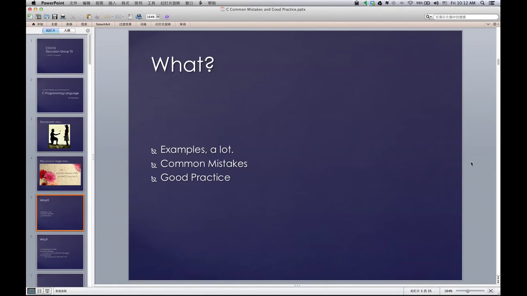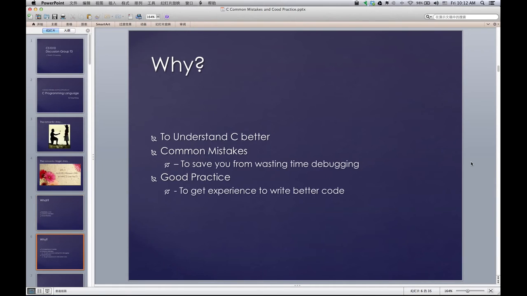So today, again, we are going to talk about a lot of examples, common mistakes, and good practice. By looking at examples, I hope you can understand C better, to know its syntax and its logic flow better. For the common mistakes, I hope they can save you from wasting too much time on unnecessary debugging. For good practice, I hope you can write better code, easier to understand, easier to read, and easier to debug.